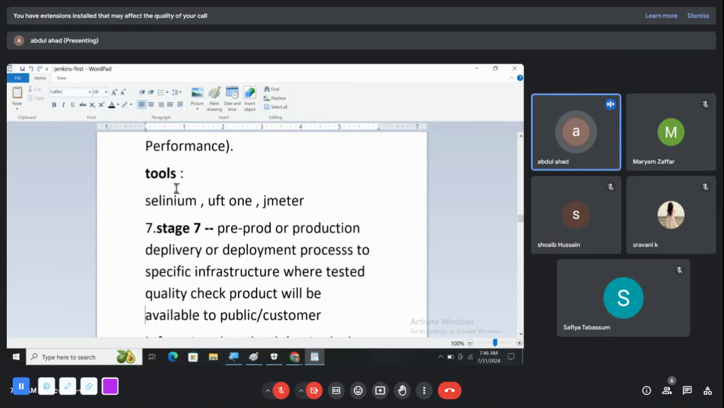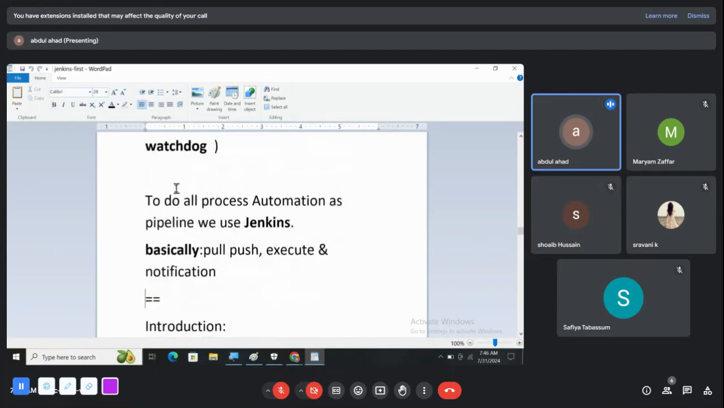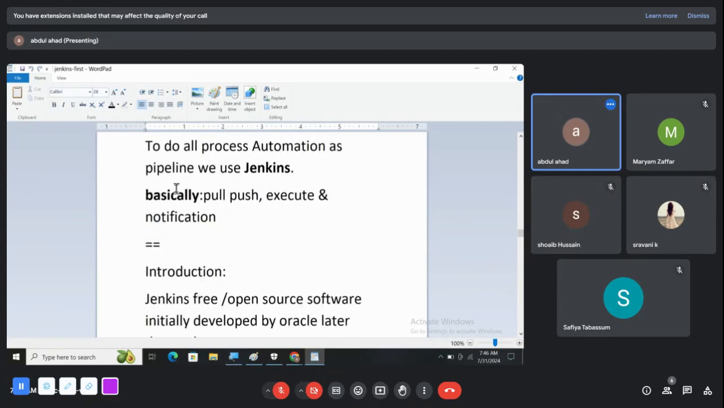I have said this already. What exactly is Jenkins doing? Pull, push, execute, and notification are done by Jenkins itself. Jenkins does the work of pull and push and executing notifications from multiple tools. That means integrating multiple tools and doing that kind of job itself without any humans. That means we can automate all the tasks; pushing, pulling and executing notifications will be done by your Jenkins.